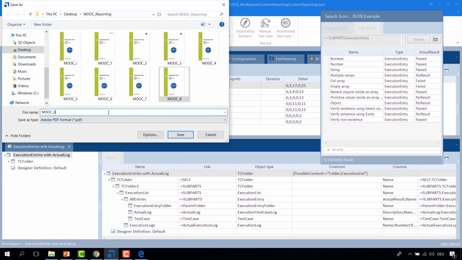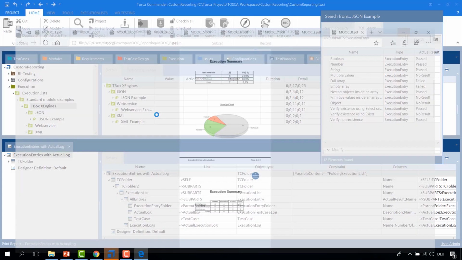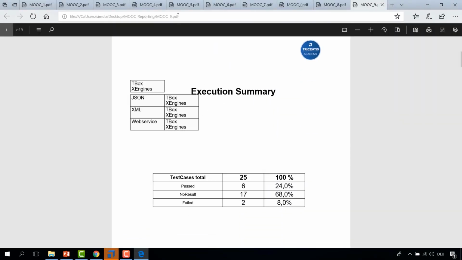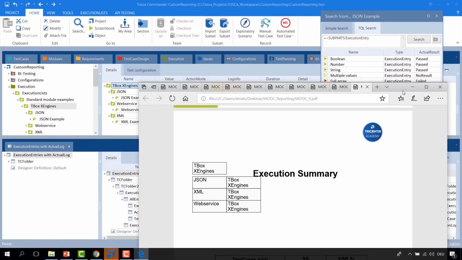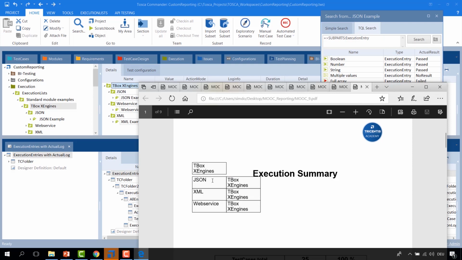meaning it will show me the tbox X engines is the folder I've printed the report from, and then I have the folder JSON, where the parent folder is tbox X engines, and then I have XML and web service, where the parent folder is tbox X engines as well. So you can either use it in a structured view, having one object after the other, or you're saying you want to refer to the parent object of a current object. Both functionalities are used within the standard reports.